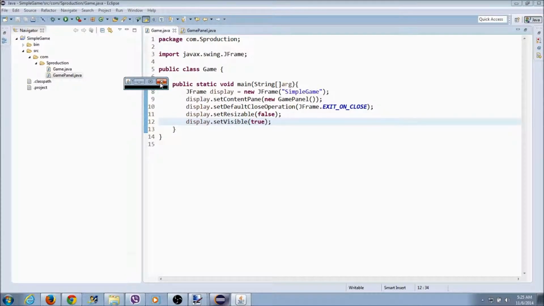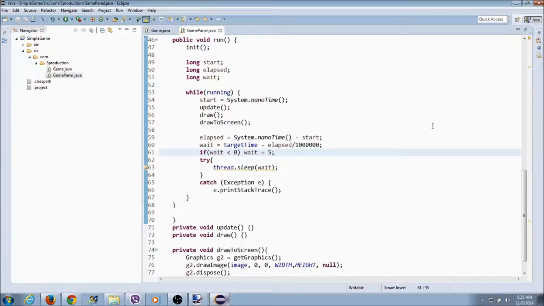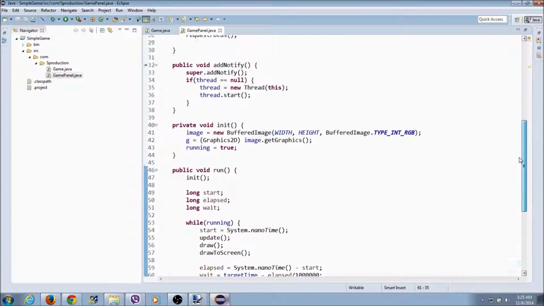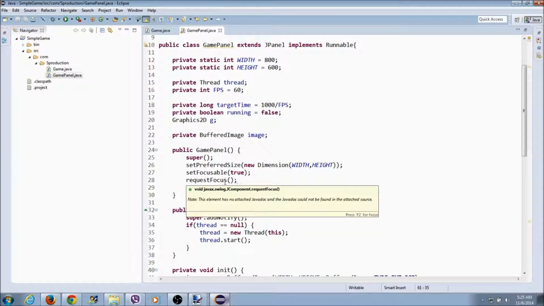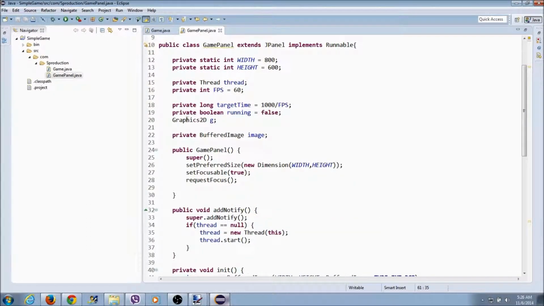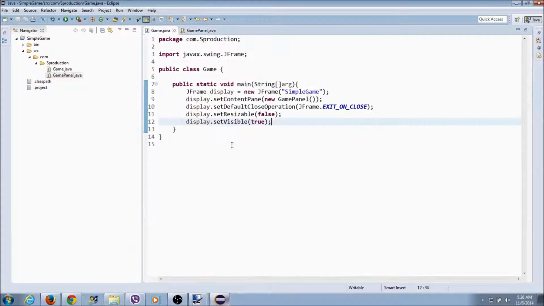But the reason it's still small is because, let's find that code. Okay, for all the contents of the game panel: set preferred size, new dimension, set focusable, and request focus. That isn't really set yet, because we're missing one thing. Add it right here. Just take a look: display.pack.